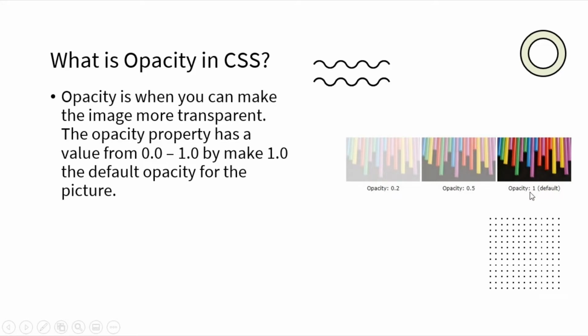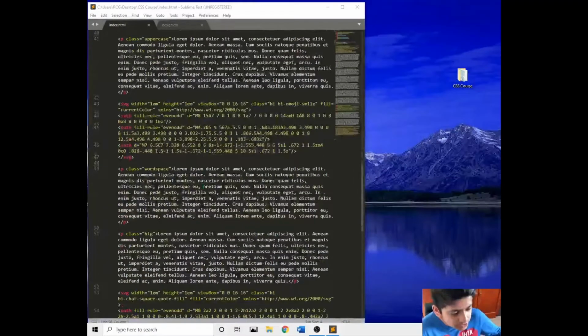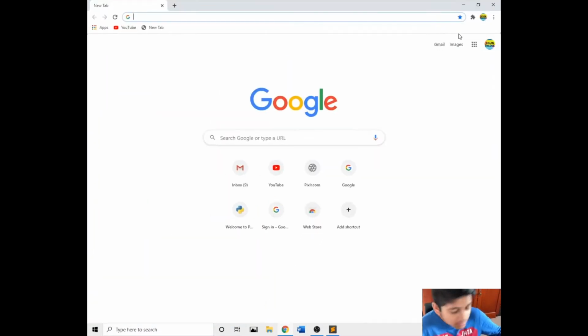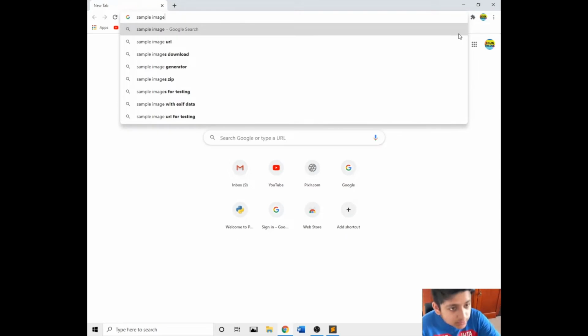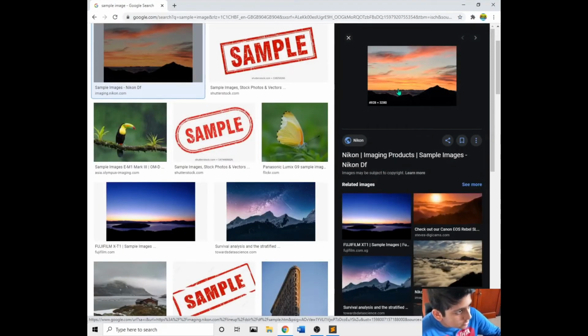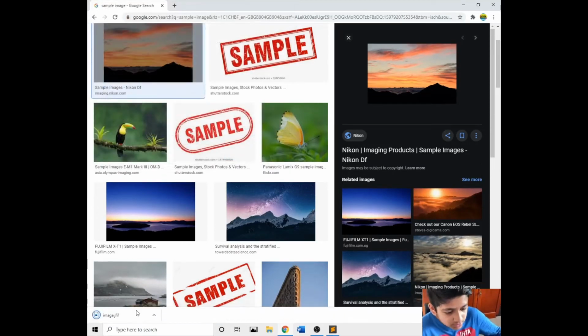So let's go on to Sublime Text. So here we are on CSS, and let's go through the first bit. I haven't got a picture yet, so we can go on Google and search for just a sample image. Then here we can just take the first one, I guess. I don't really mind which one it is. I'm just going to save it in the same folder, make it a JPEG file and name it image, just to make it simple, and the file name is image.jpg.